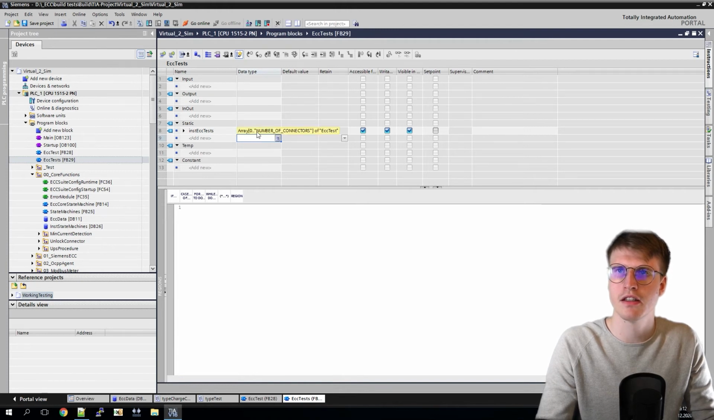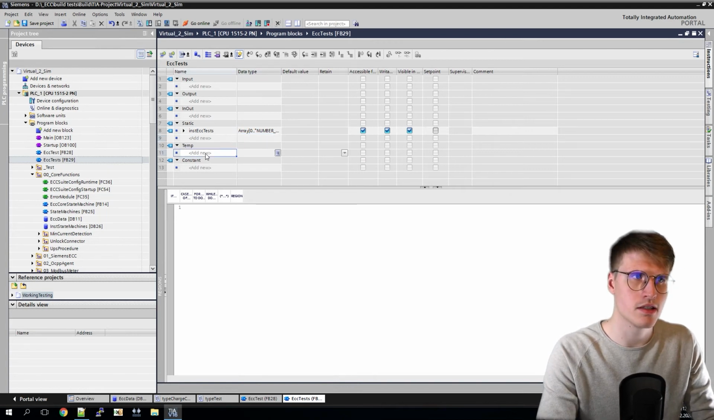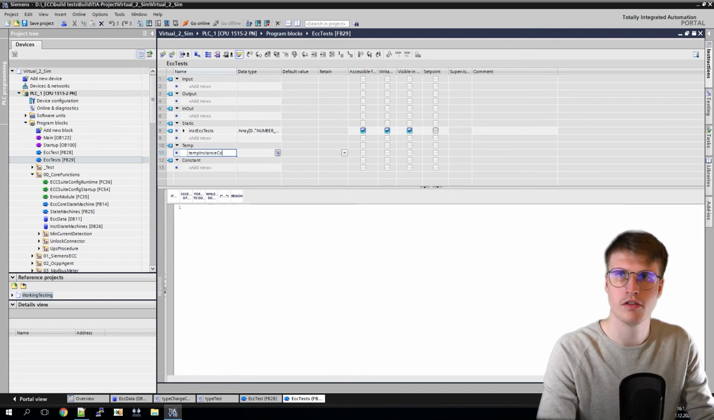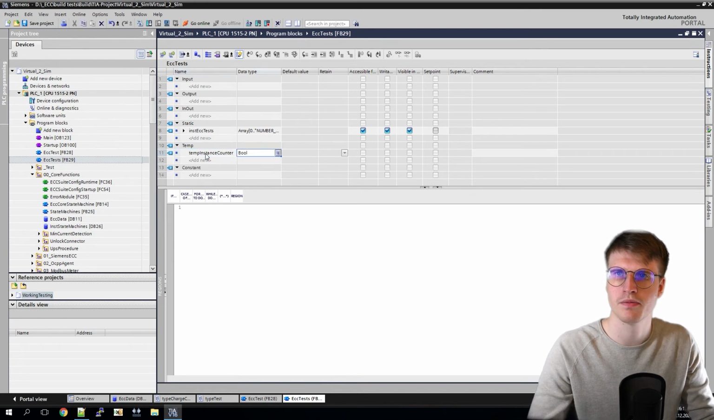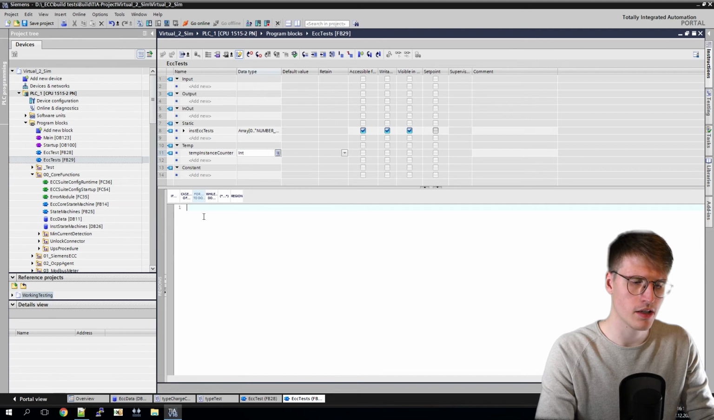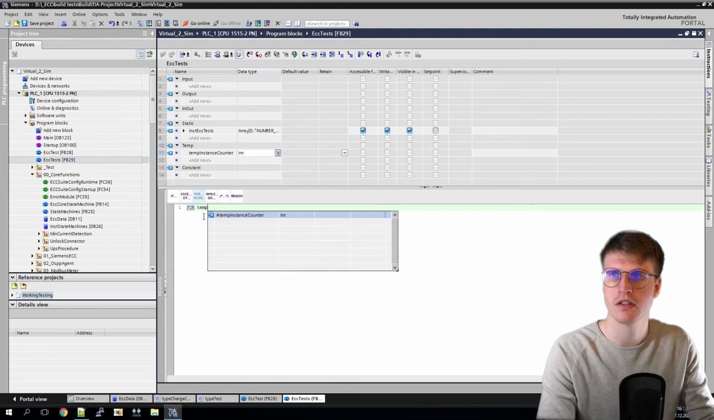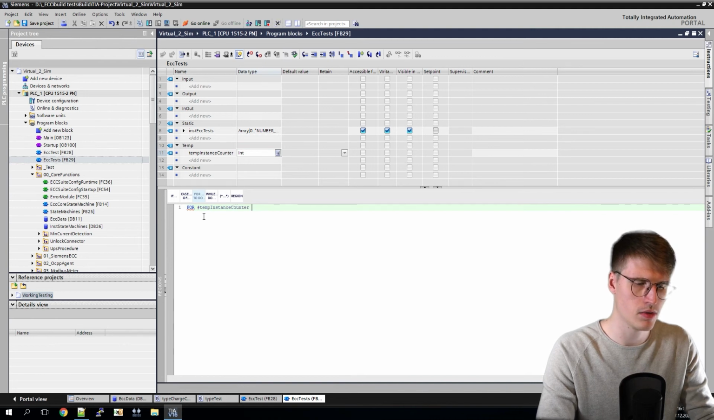Furthermore, we need a count variable. This is the temp instance counter of the data type int. If I want to call the whole thing now, I make a for loop. For temp instance counter equals 1 to number of connectors do.